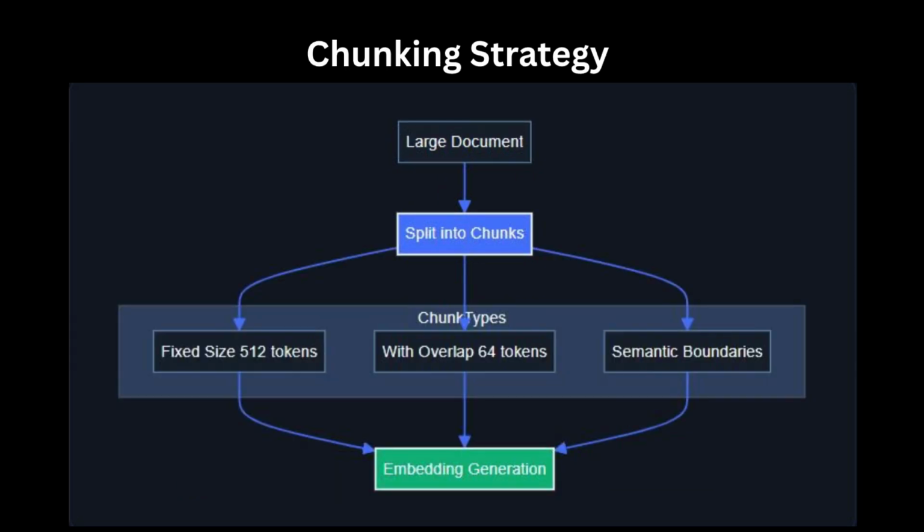Chunking strategy. Documents are split into chunks of fixed size, typically 512 tokens, with an overlap of 64 tokens. This ensures that context is preserved across boundaries. Small chunks may lose context, while large chunks reduce retrieval precision. Overlap helps prevent loss of information between chunks.